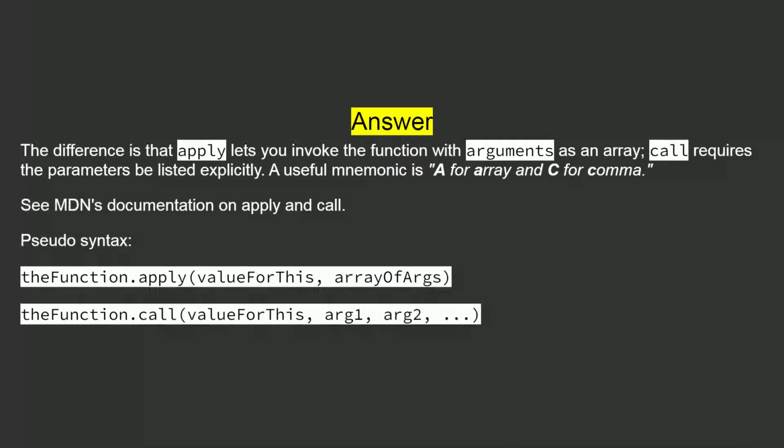The difference is that apply lets you invoke the function with arguments as an array. Call requires the parameters be listed explicitly. A useful mnemonic is A for array and C for comma.